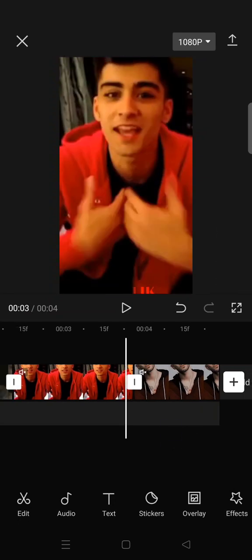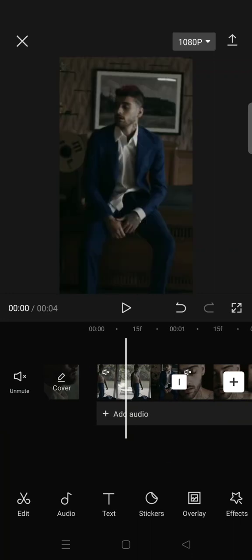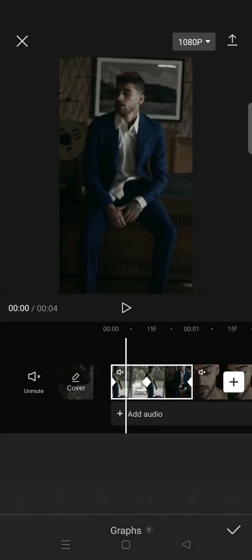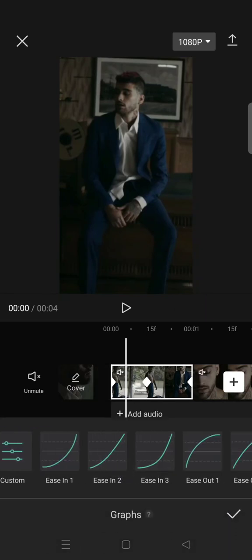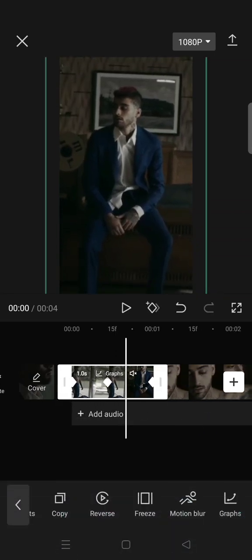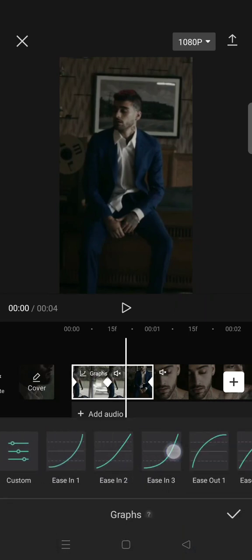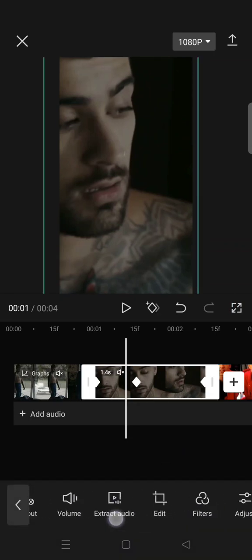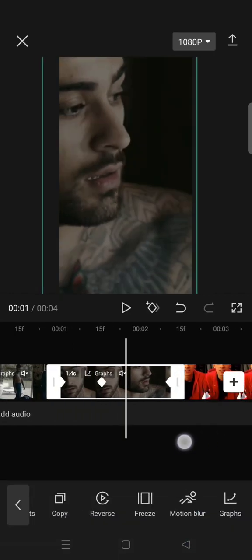Okay, after you move the clip on the first and second keyframes, go in between the first and second keyframes and go to graphs, select the ease out one. Okay, and for the last two keyframes, grab and ease in 3. Do this for all of your clips. So for the first 2 keyframes it is ease out 1 and the last 2 keyframes is ease in 3.